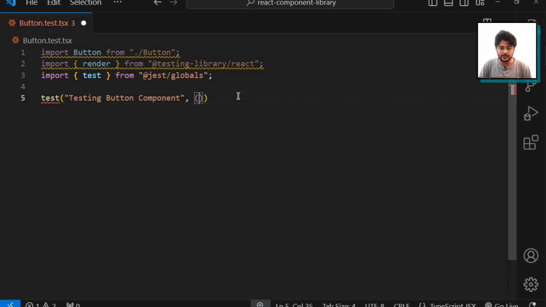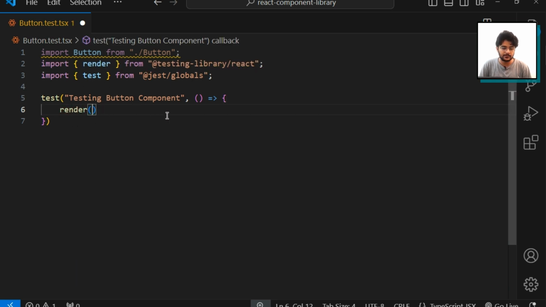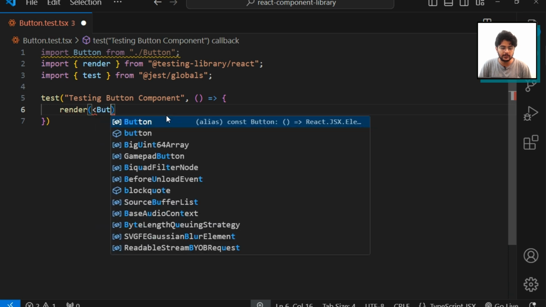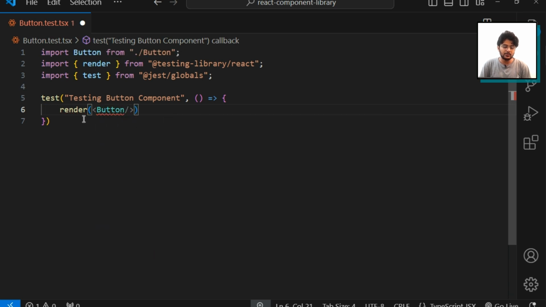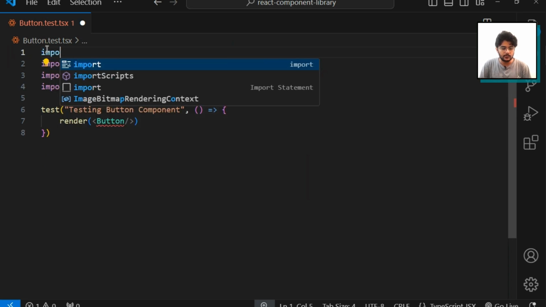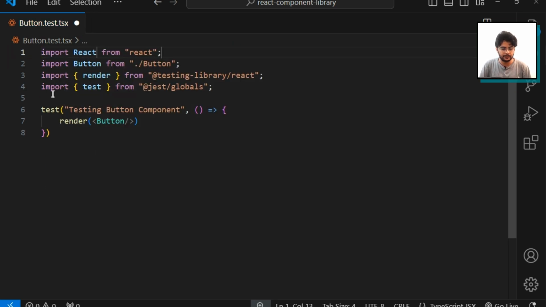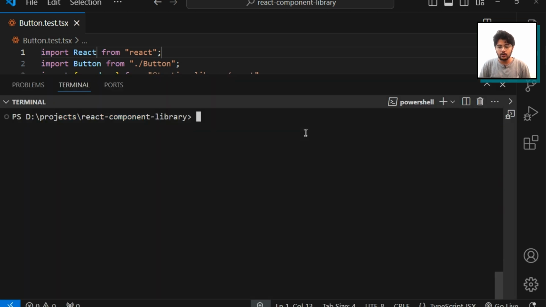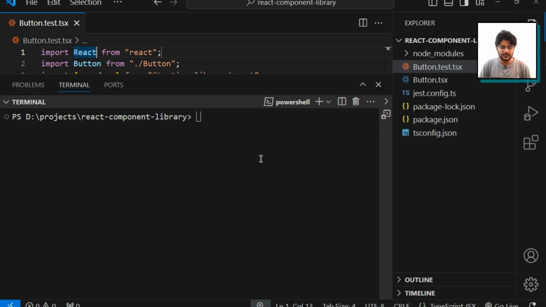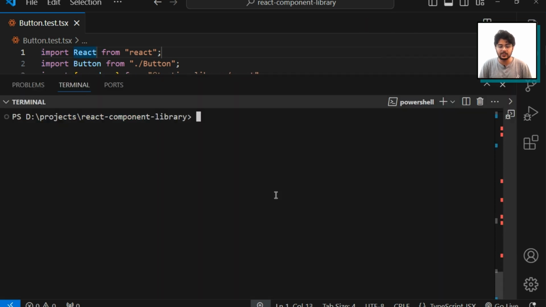And the second argument is a function. In this function, we are going to render our React component. So let's use this render function. Here we are going to render this button component. Because I'm using JSX syntax, I also need to include the React library. All right, we are all set here. Now we can run our first test. Okay, so let's do that and let's see if everything works fine.